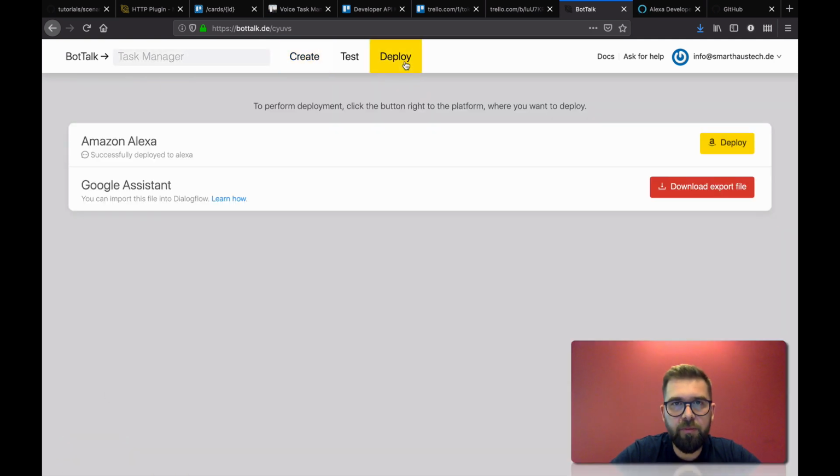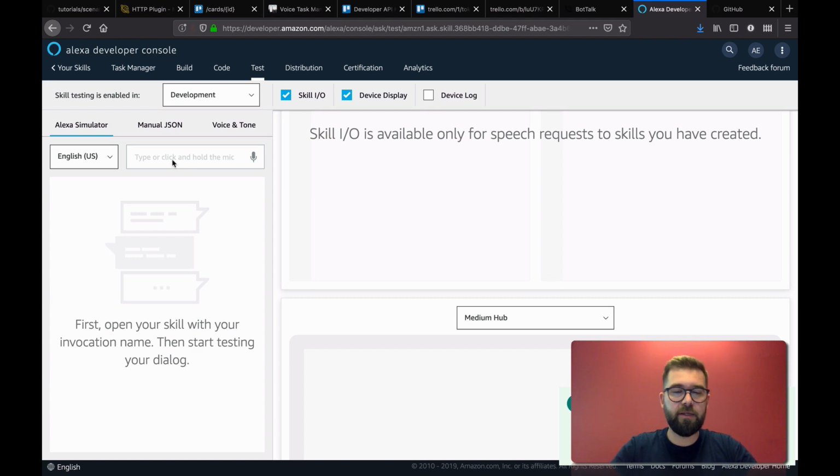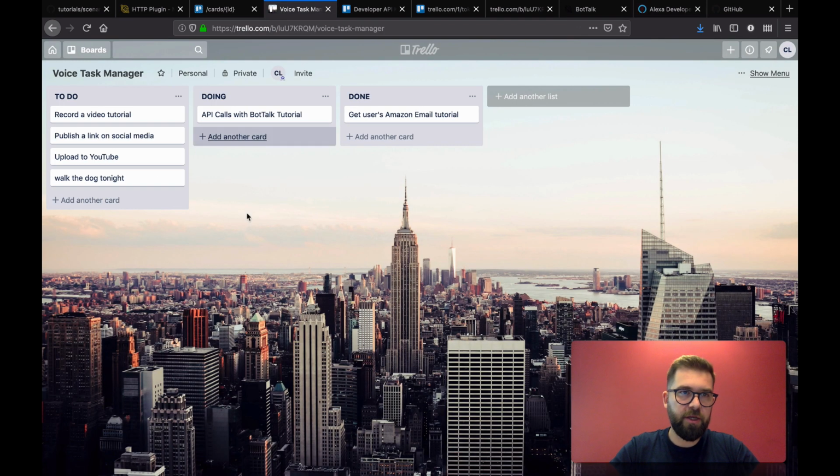and we need to redeploy it because we changed the intents and slots in this step. And after we redeploy it, we can go ahead and test it in our Alexa development console. Great, it is successfully deployed. We can go to the console and say Open Task Manager and just check it.